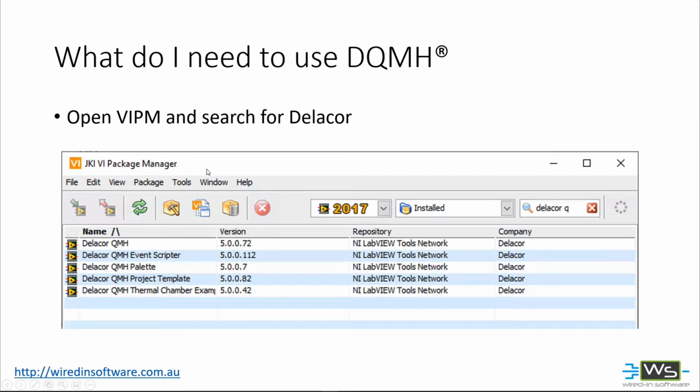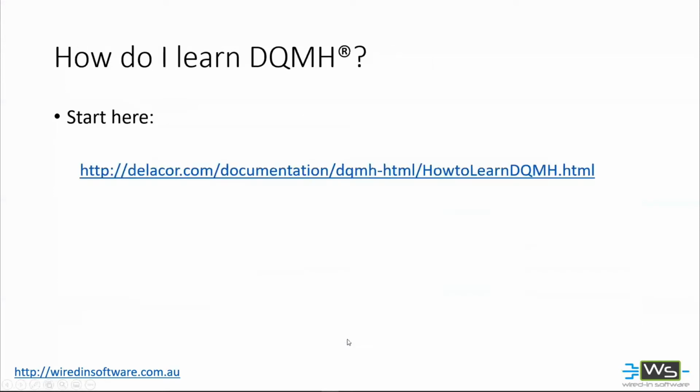So what do I need to use DQMH? Jump into VI Package Manager, search for Delacorp, download the Delacorp QMH and the associated dependencies. How do I learn it? My recommendation is just jump straight to the Delacorp website there and click on the How to Learn DQMH. And there's some good suggestions about where to go from there.